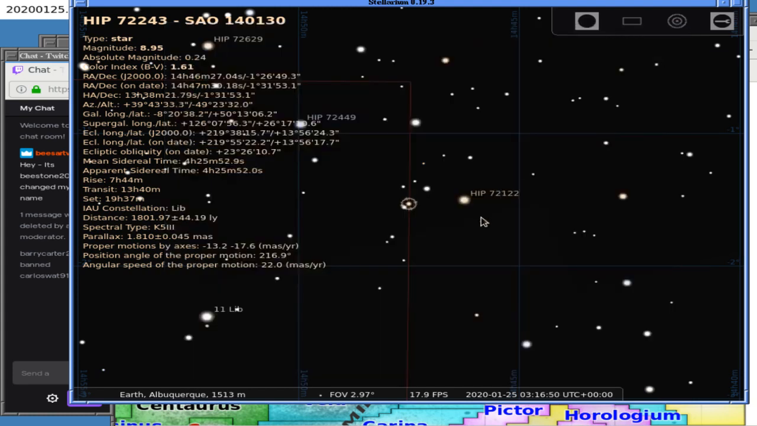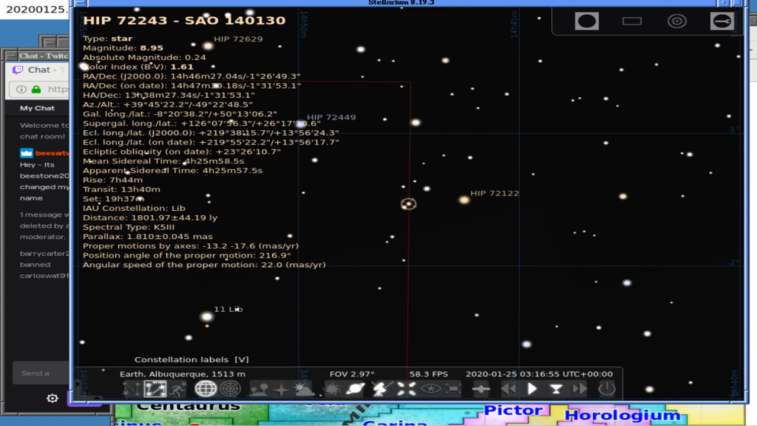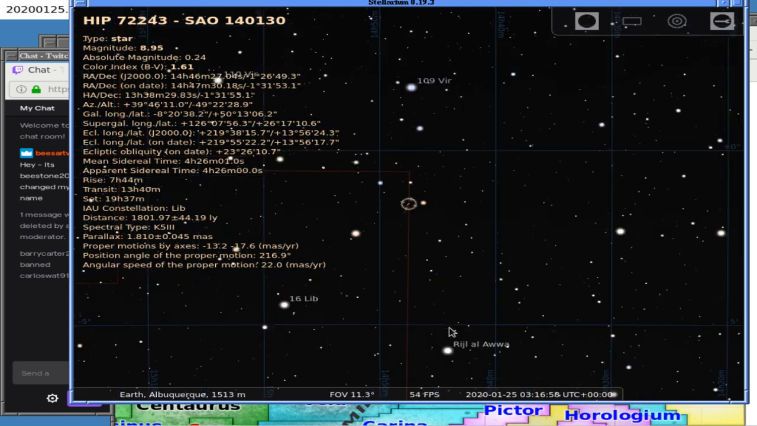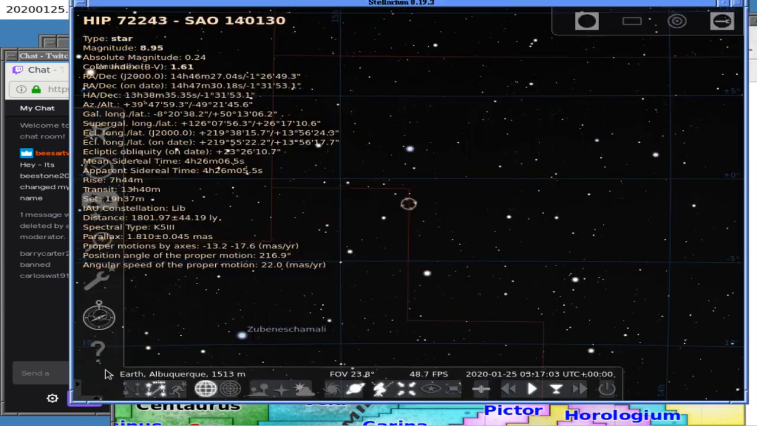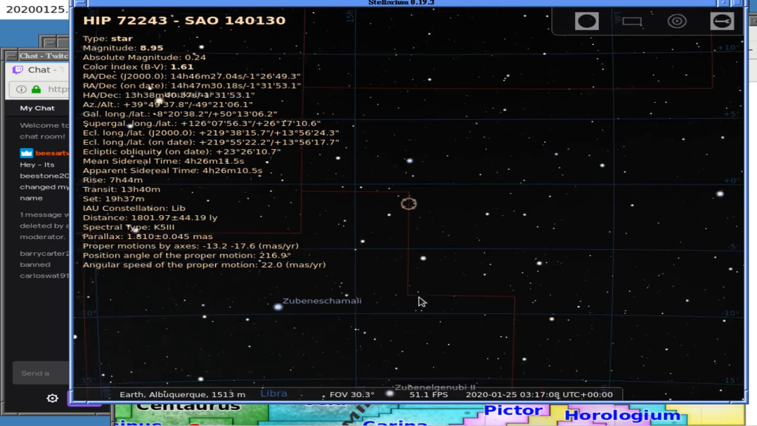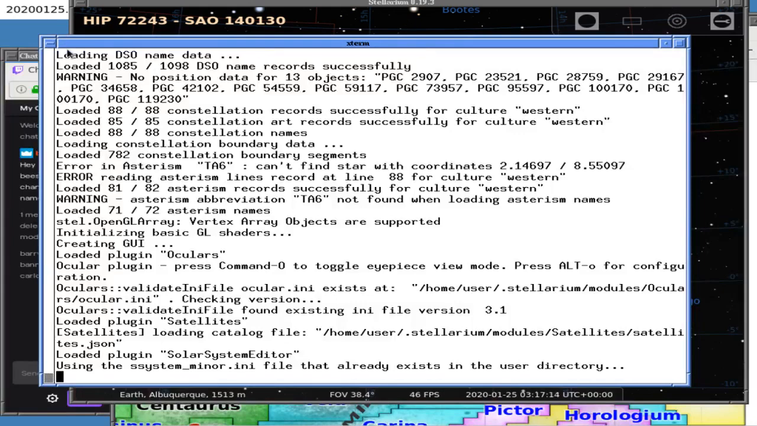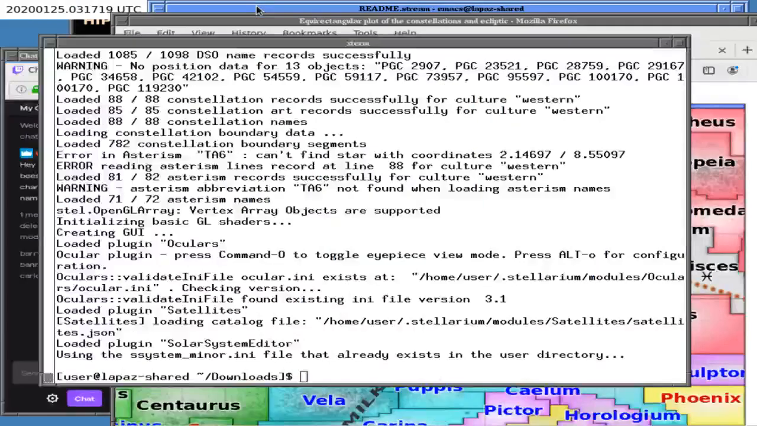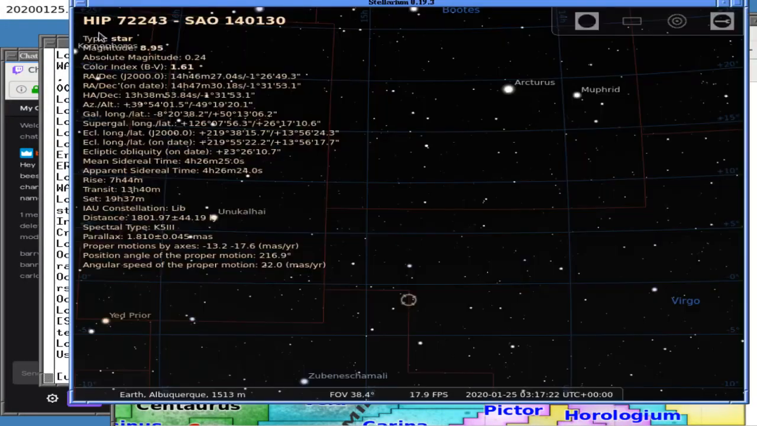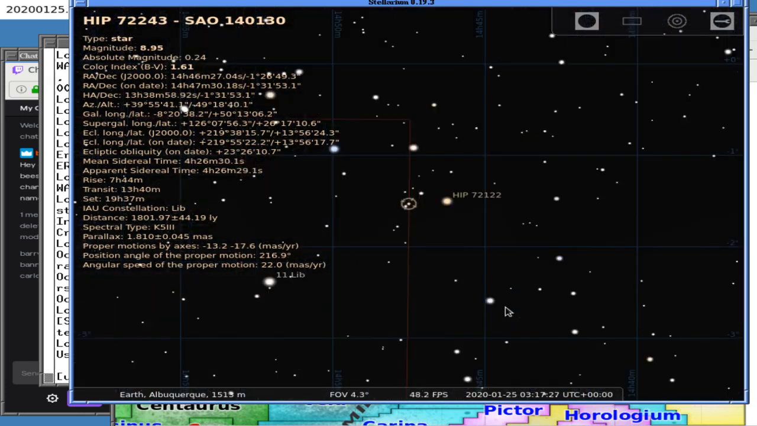We are talking about pretty damn close to the border here. Oh, that's what I want. I want constellation labels, right? That's Libra and Virgo. And that is indeed where the issue is, sorry, the issue is in Emacs now, so the issue is Libra Virgo.